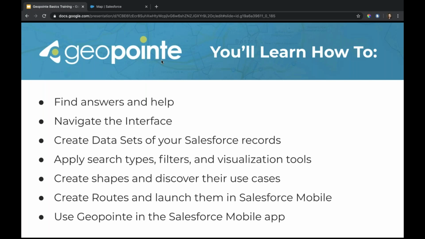We'll create some shapes. We'll talk about how you can use shapes in Geopoint, and then we'll jump into routing. We'll also talk about calendar scheduling, which is sort of an alternative option for doing routing in Geopoint. And we'll talk about the mobile interface as well.